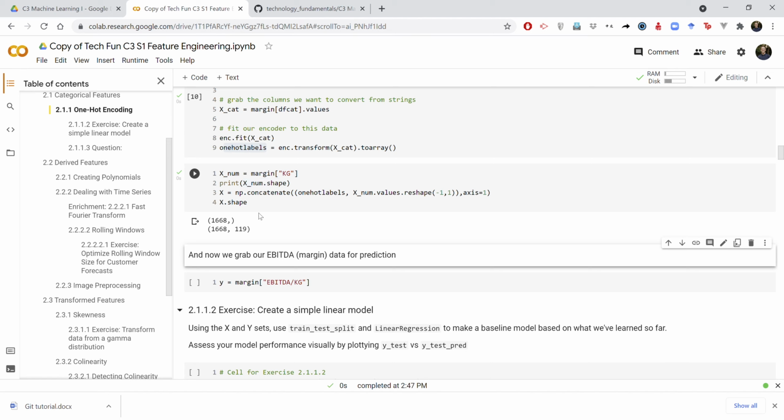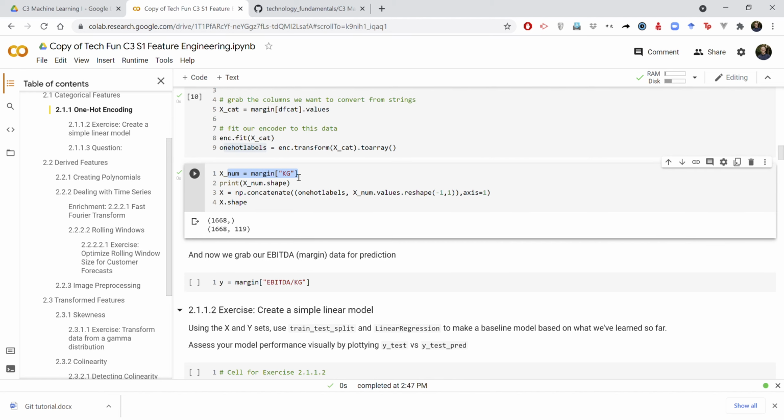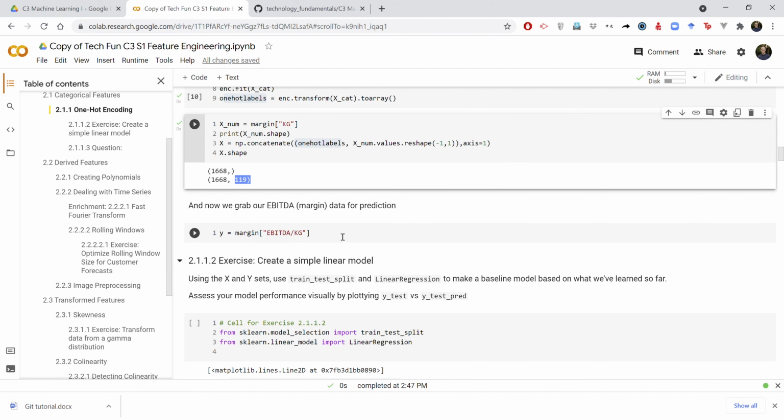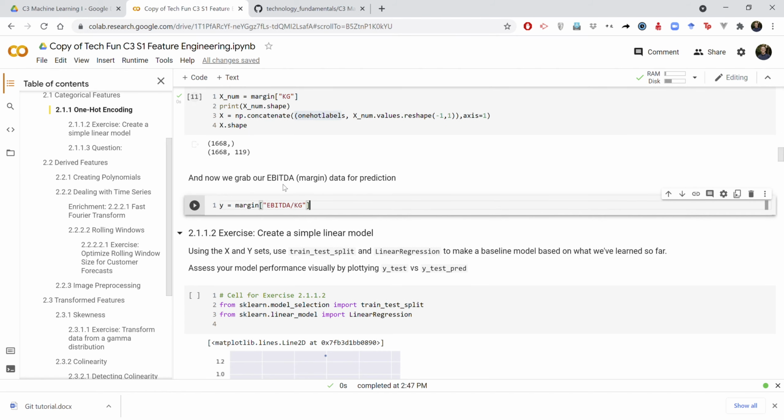And now, when I look at the shape of my complete data frame, which includes both the numerical values, in this case there's only one numerical value, the kilograms column, and the one-hot-labels, I now have 119 columns. All of those columns that initially had strings in them have been converted into vectors, and so our dimension along the feature axis becomes quite large. So that is going to be all my X data. My Y data is going to be the EBITDA per kilogram column.